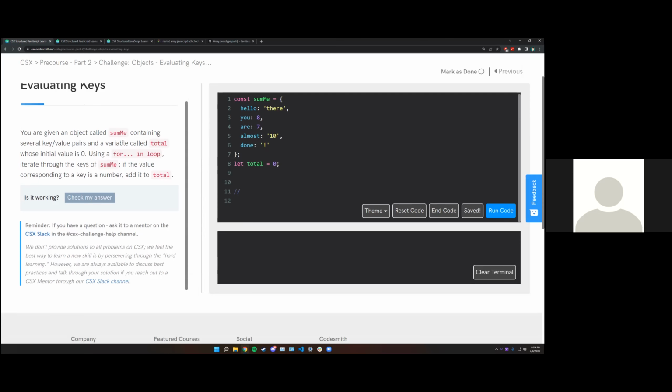Okay, so let's see. Read it. You're given an object called SumMe, and now we know what an object is. We are very confident in what an object is. It contains properties, and a property is composed of keys and values. So a key and a value. Hello is a key, and there is the value.